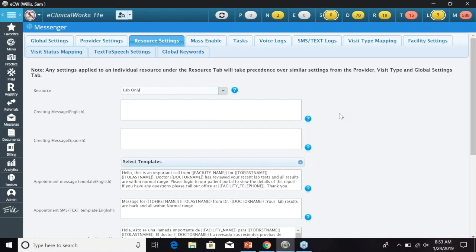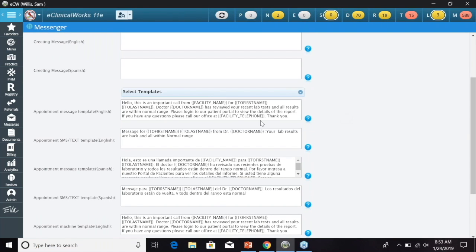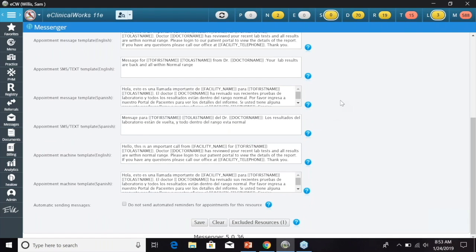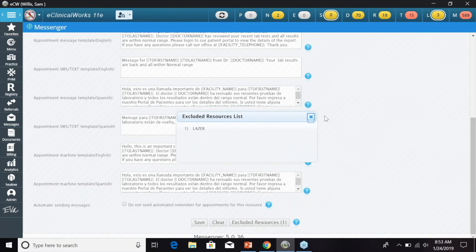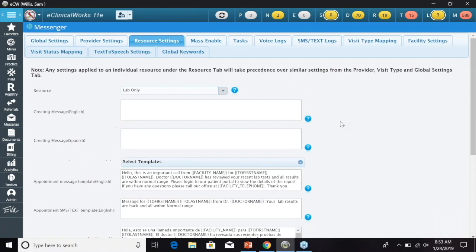Let's see if we have one in here, a lab only resource. We can set up a customizable template just for that, which is going to override anything in the practice defaults. You can also see at the bottom here, you have do not send automated reminders for appointments for this resource. If we click that, it's going to go into the excluded resources here. And anytime that resource is on the schedule, it will not send out an appointment reminder for that resource. So it's just customizable by provider and resource right there.